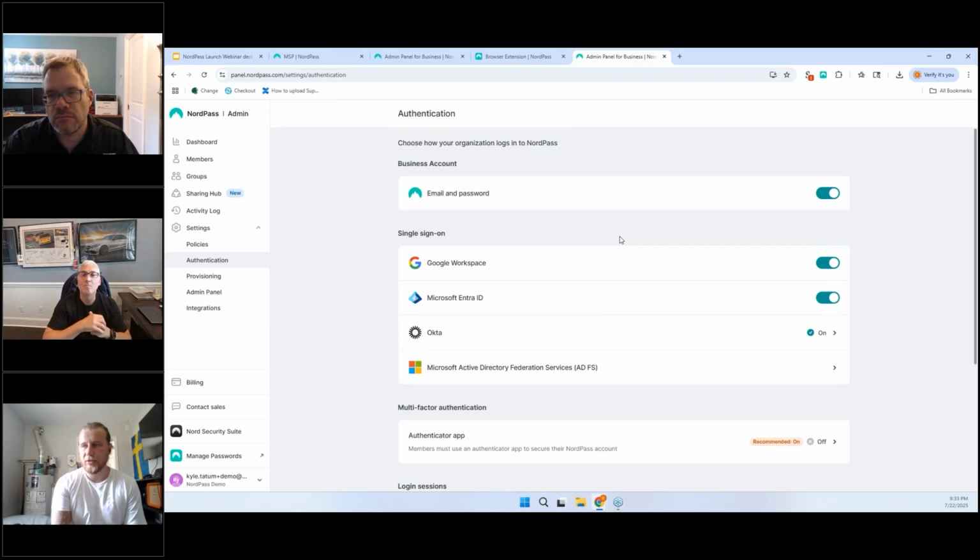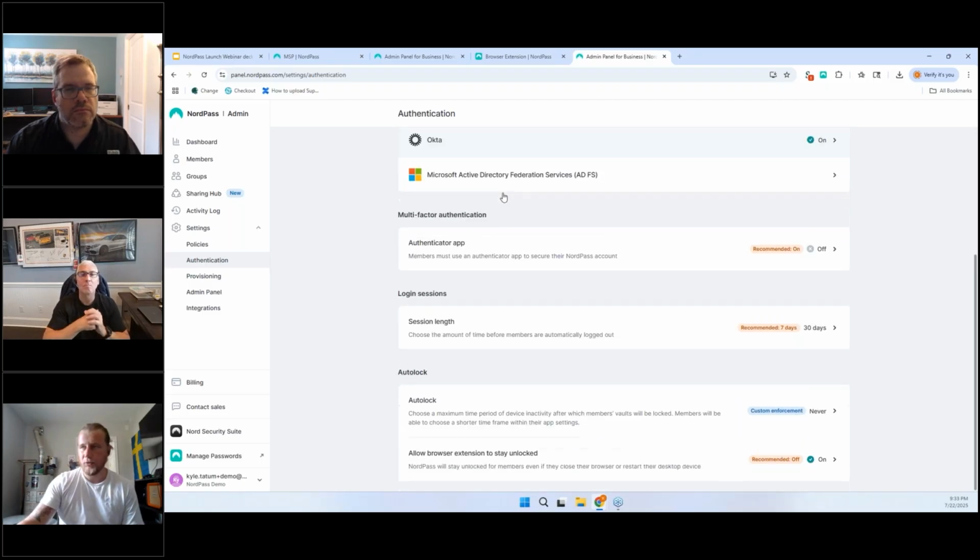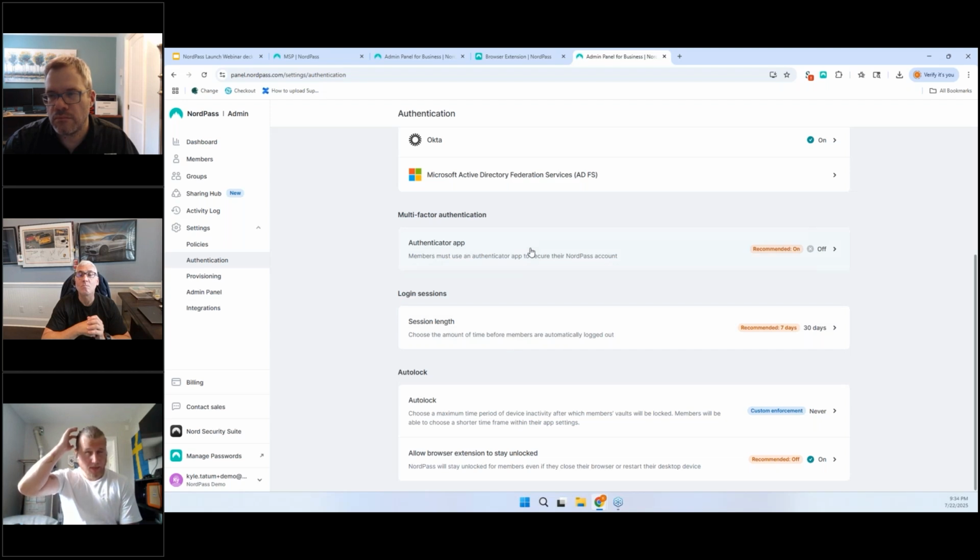This is where we basically set up our single sign-on policies. It's pretty straightforward. We can do single sign-on into NordPass with Google, Entra, Okta, or Microsoft Active Directory Federated Services. You can also use the Nord business account if you want, but most people are going to use one of these three. Do you want to force users to do 2FA? You can take care of that here. This means that, again, not are they using NordPass as an authenticator, but they would need to put in a 6-digit code to get into NordPass in the first place.